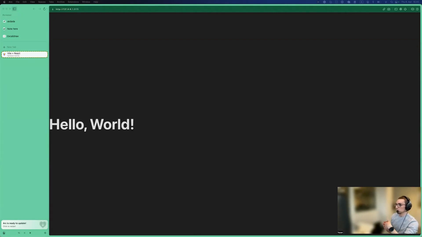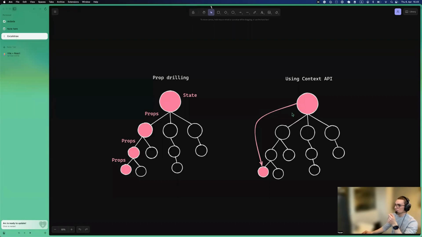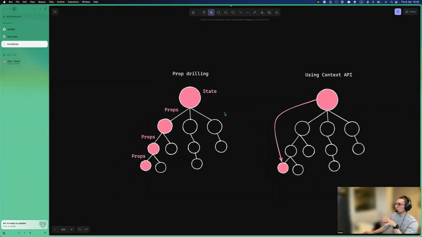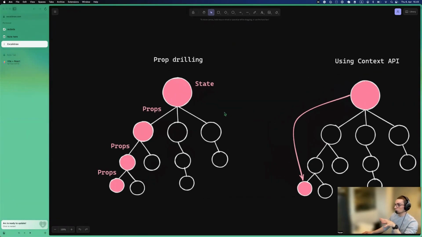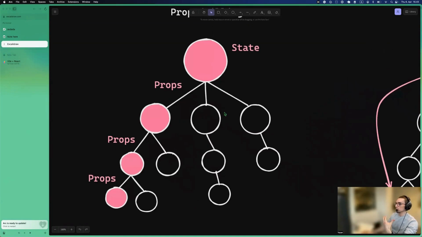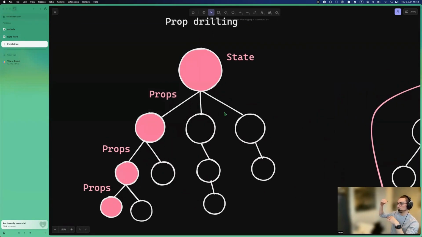So first of all, before you even try React context, you should have at least some experience or familiarity with React components, props, prop drilling, and states. You have to have at least some experience with this in order to digest what we're going to talk about today. As I mentioned, the main problem here is prop drilling.